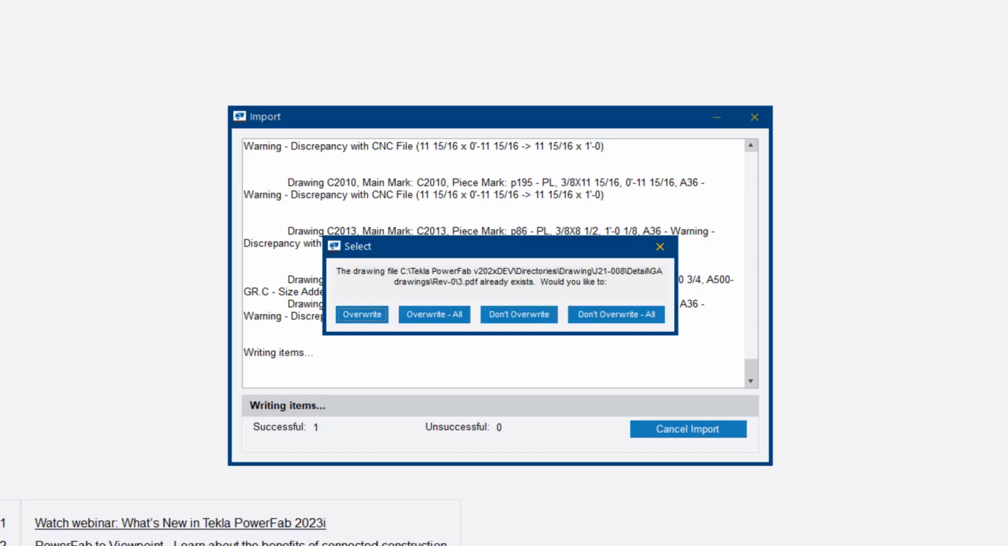Occasionally, there will be an overlap of drawings being imported, especially when part and general arrangement drawings have been included in the export. As such, the import will identify any drawings that already exist. The best practice is to use the Overwrite All option to ensure the latest drawing is in place. When prompted, click the Overwrite All button to update any existing drawings.